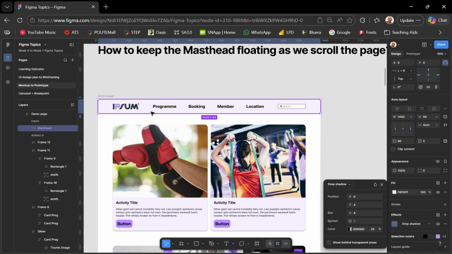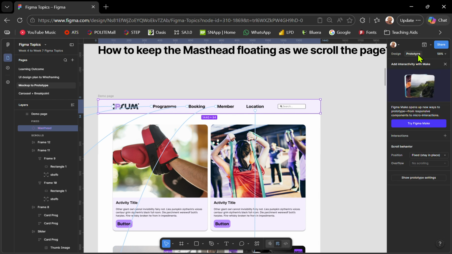While keeping your masthead selected, go to right panel again, this time prototype tab, position, choose fixed, stay in place. Now that you have that, let's see how it looks.